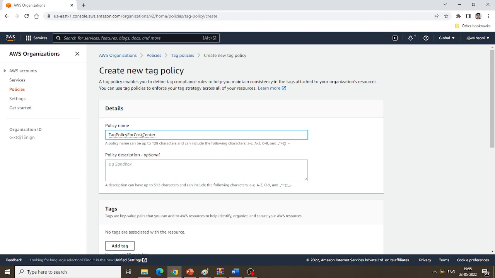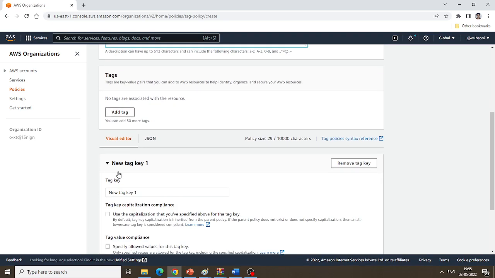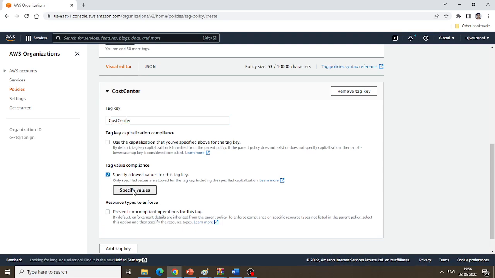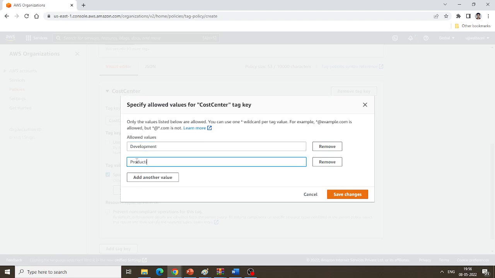Time to create a new one. I'll name it the same and put the same description. I won't add any tags over here, but my tag key should be cost center, and this is my key. I want to specify the value as well, so I want to add the value development and production, since I have two accounts.